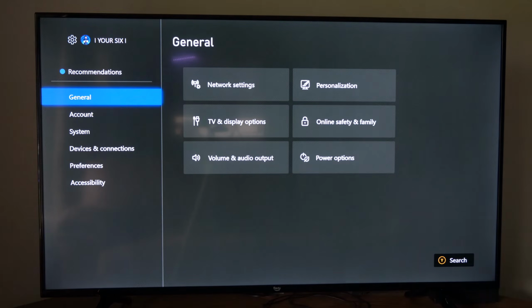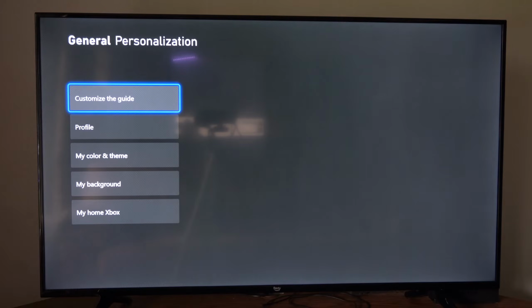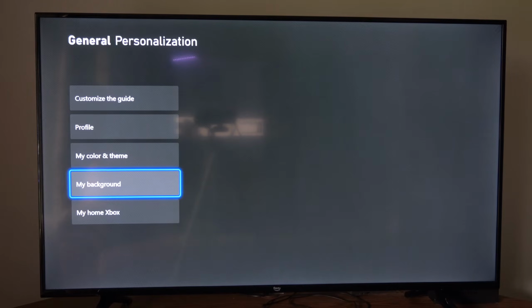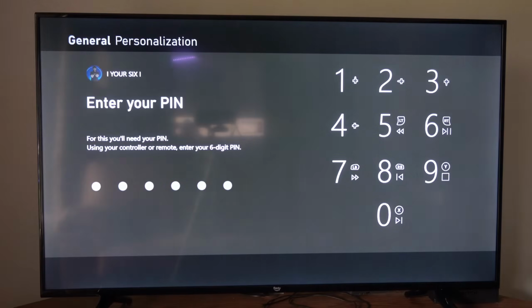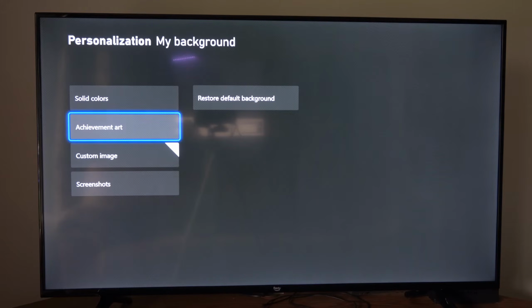We want to go up to Settings and select this. Then under General, let's go to the right and go to Personalization. Now under here, we can go to where it says My Background and select this. Type in your PIN if you have one. Then under here, we're going to have 4 different options.